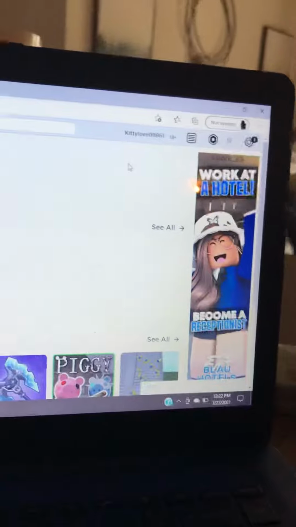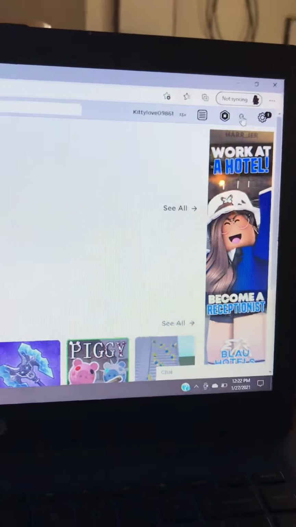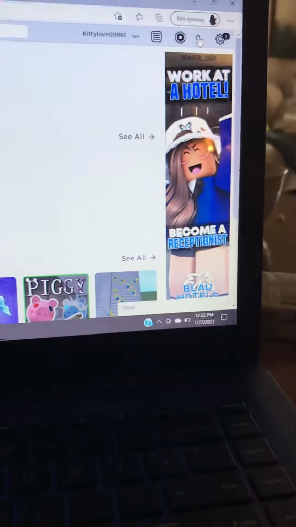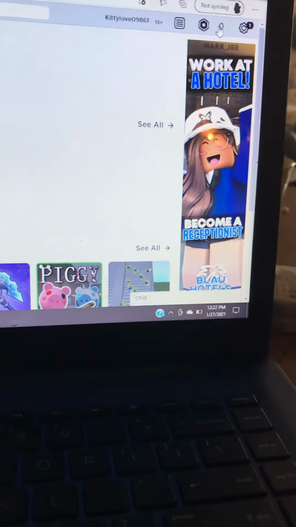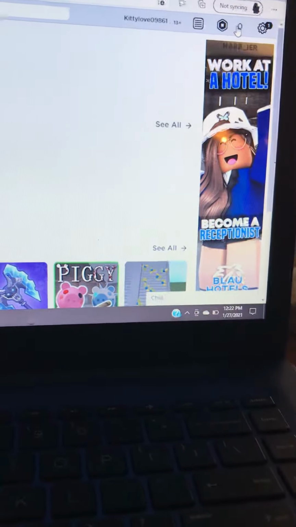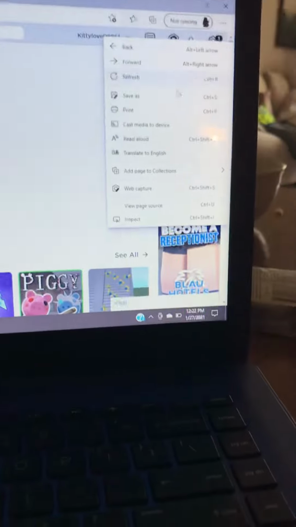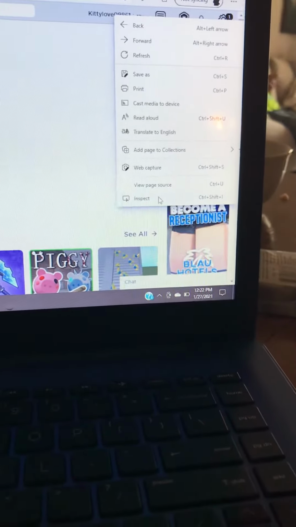www.roblox.com, and when you're on the website and you're on a laptop, you gotta go to the zero or the number next to this Robux sign, how much of your Robux you have. You right-click it on your D-pad like this, and then a list should come up. And at the bottom, all the way bottom, it says inspect.